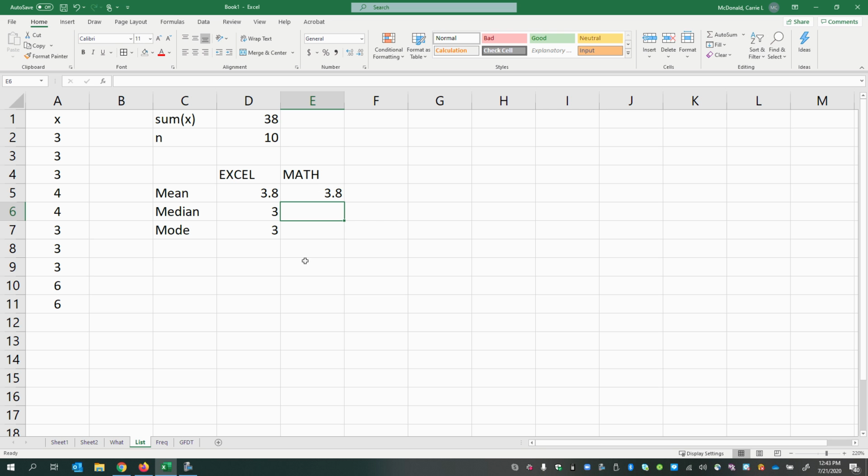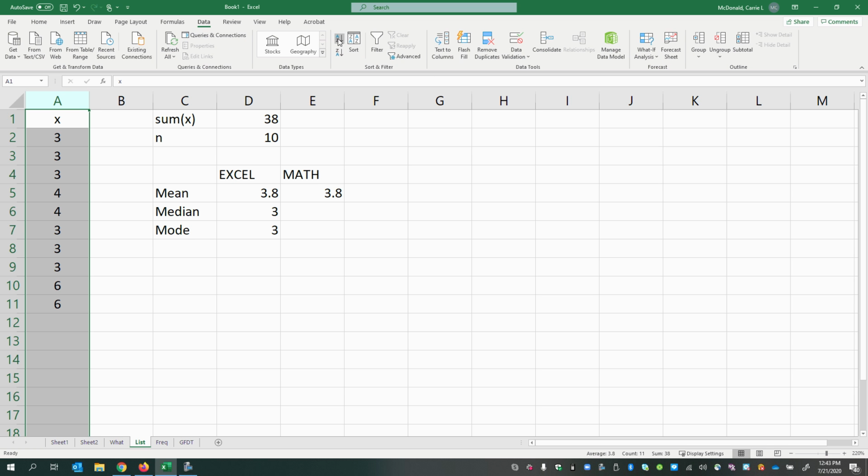To get my median, I would want to know what's the value in the middle when the values are in order. Let me check that my values are in order. If they're not, you can select, go to Data, and choose Data Sort. Now that they're in order, I have 10 values, and I know the median is exactly in the middle. So what's halfway between the beginning and the end? That would be half of 10, which is 5. So I would count 1, 2, 3, 4, 5.